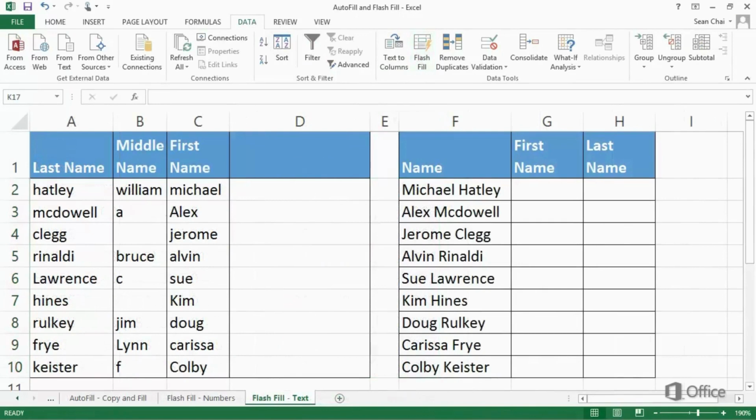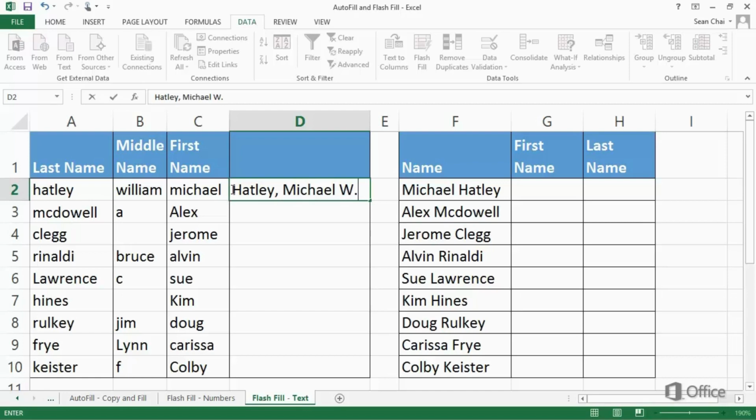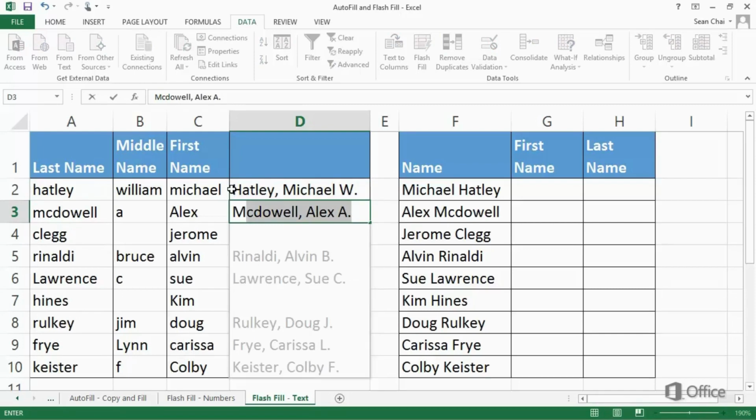In the first video, you saw how flash fill can help you combine and format names. In this example, we'll do a more advanced version of that. I type the last name, first name, and the middle initial with the desired punctuation and capitalization. When I start typing the second name, flash fill makes suggestions for the rest of the names. It's not perfect, but it's pretty close.